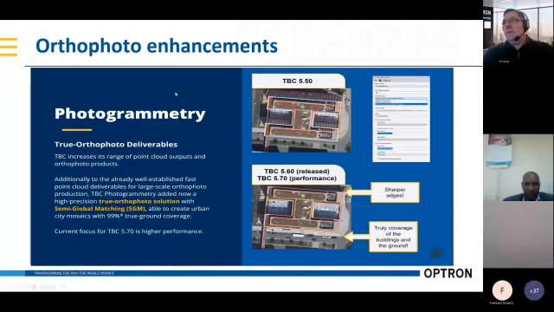On the ortho photo enhancements, so the true ortho deliverables, it has increased its range of point cloud outputs and ortho photo products. Additionally, you'll see that they have also enhanced the true ortho solution and semi-global matching to make sure you get a plus minus 99% true ground coverage.